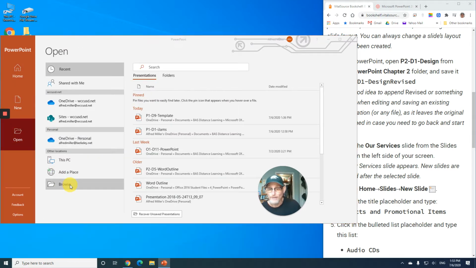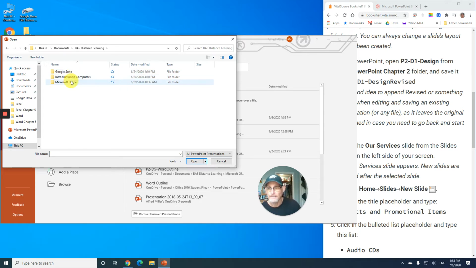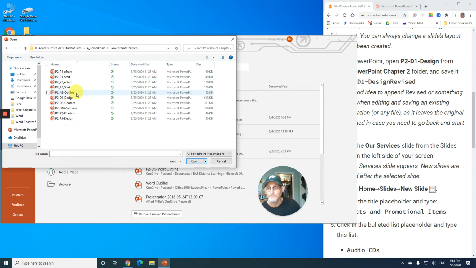I'm going to click Browse. So that was File Open, then Browse. In your Documents folder, you likely have your Office files. I'm going to double-click this folder because that's where mine are hiding. Double-click this one. And then here's finally my Office folder. I go into PowerPoint. We're now in Chapter 2. And I'm opening up the one named P2D1 Design.